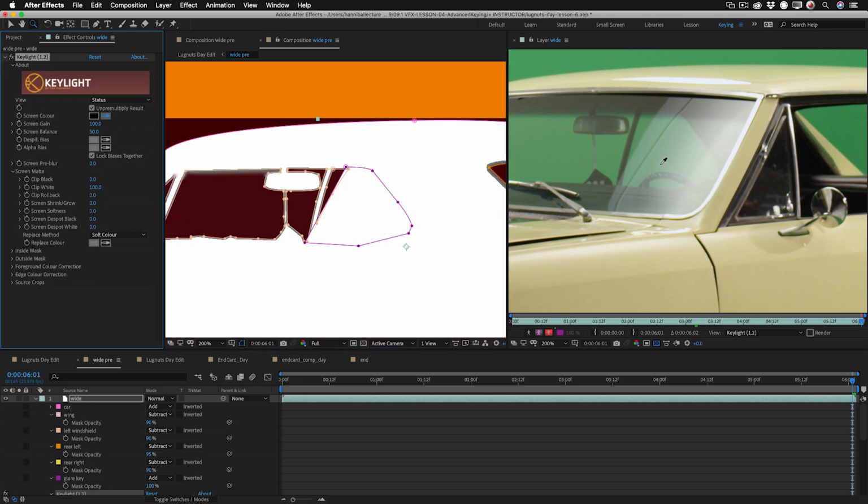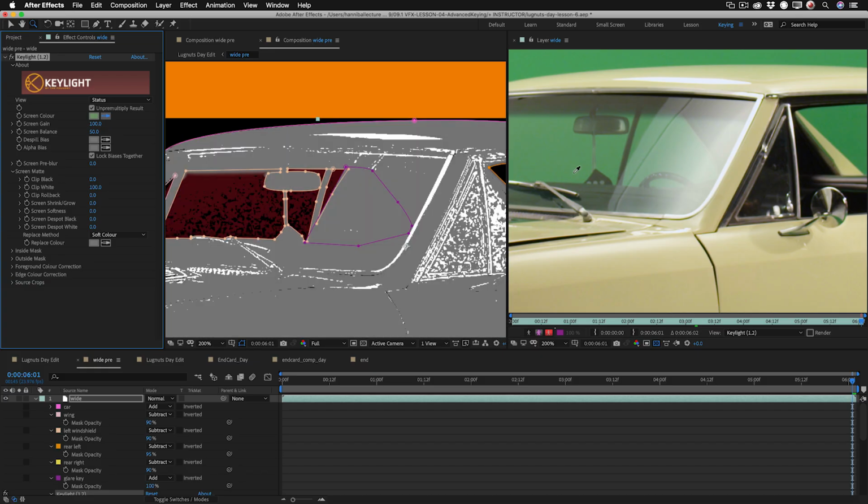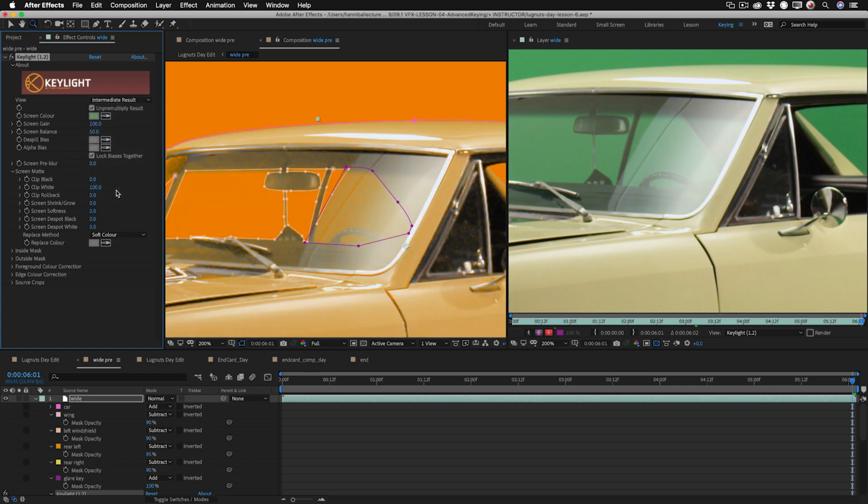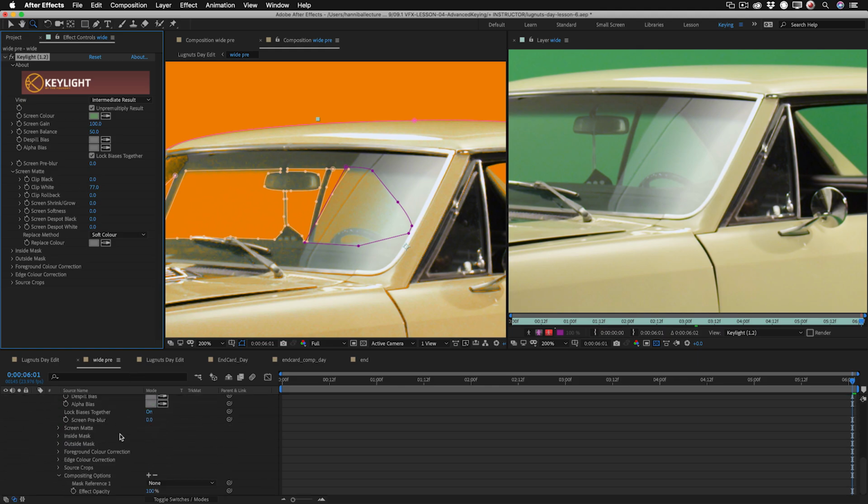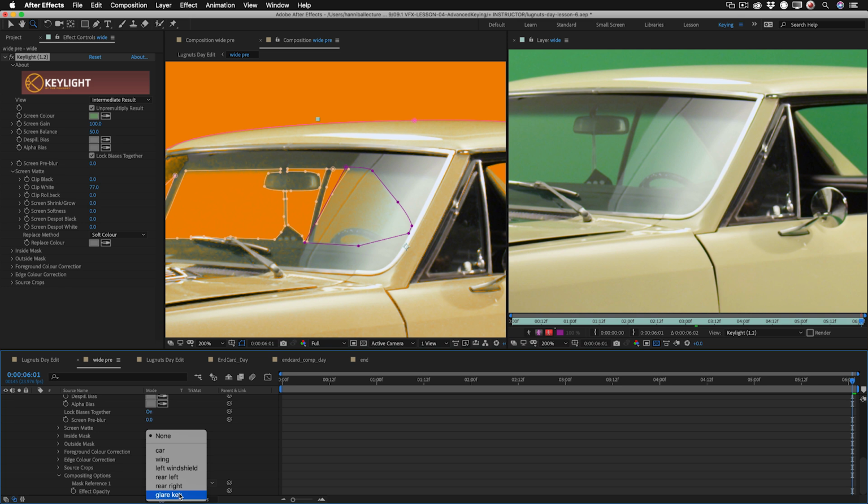Status. It's really hard to tell in status view which is the right green to select. Let's just go with something that's getting most of the background in that area there. And let's take a look at the intermediate result. Yeah, okay, so with a matte like this, I can go ahead and use these clip settings. Let me just make sure about that matte that I set. So it somehow didn't get set. There we go.